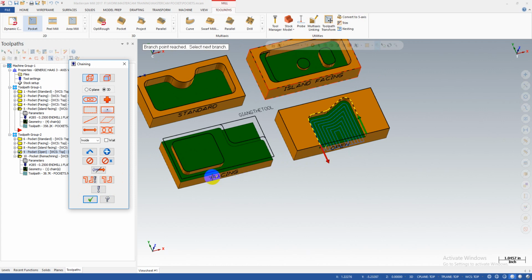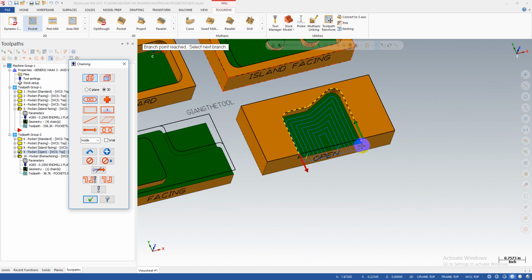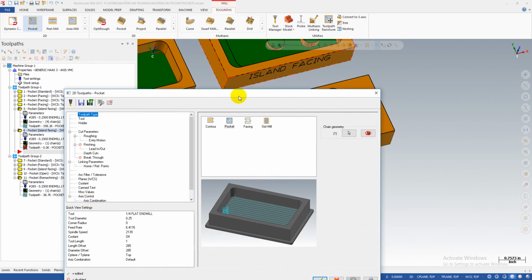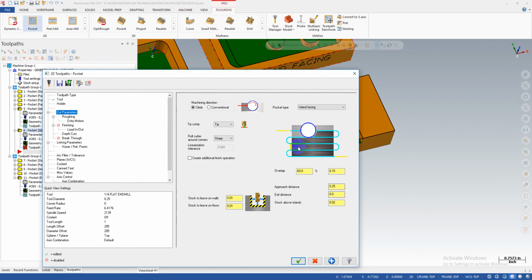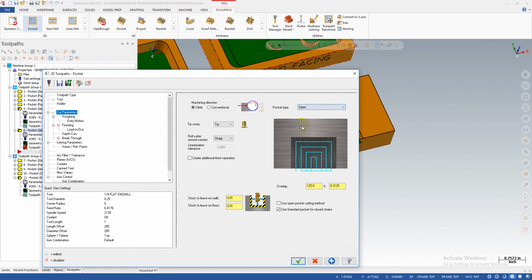For the facing tool, pocket facing, we define the material, the area of material that needs to be cut, and then we define the area that needs to be kept. But it's different in the open pocket. We define the material that has to be cut with an open chain. Just select the chain, and for the tool we also use the quarter flat end mill. And in the pocket type we're going to select open.